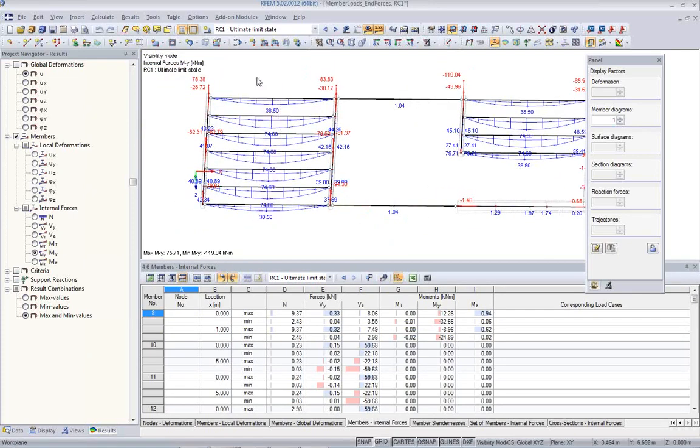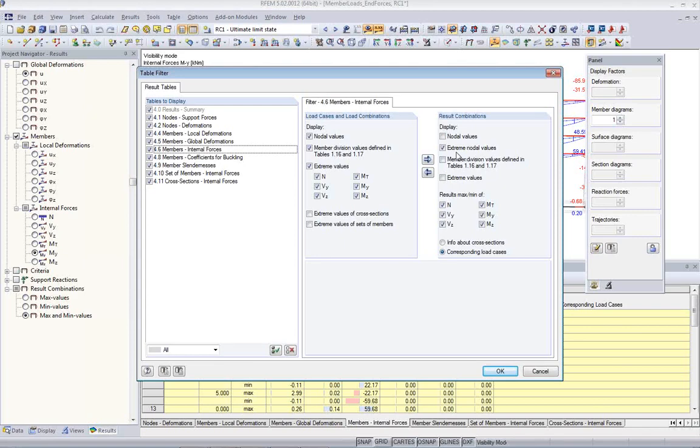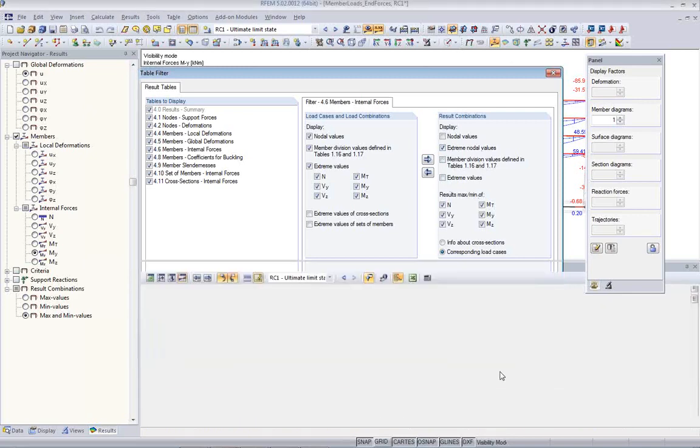Okay, I can select them, and I can say here, please only show me results for the selected part in the graphics. So here is show selected objects only. And then I can work with filters where we have extreme nodal values. We have now a result combination, extreme nodal values. We check what we want. Maybe I don't want torsion, no? Or I want it. And I can say, please show me the extreme values on the nodes.